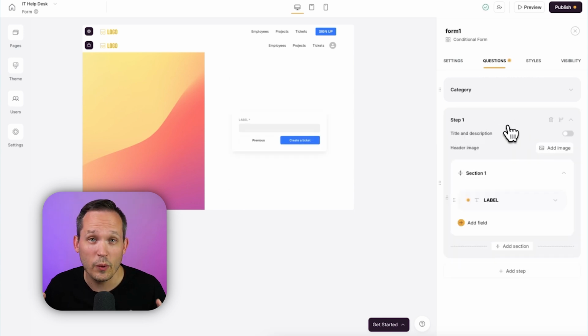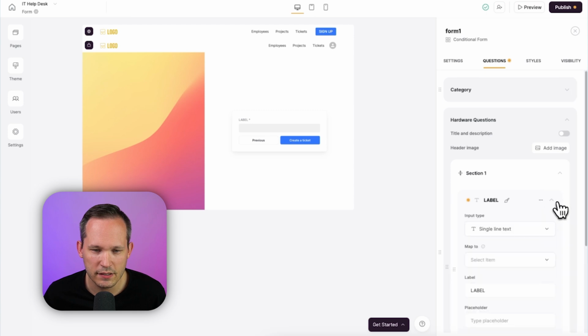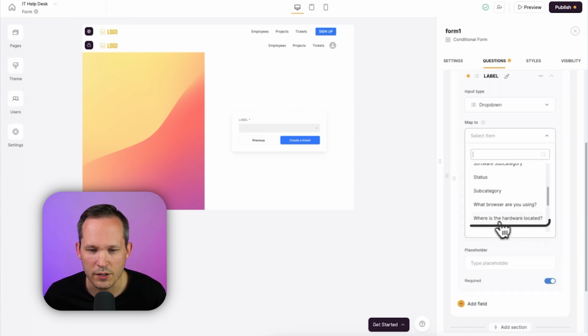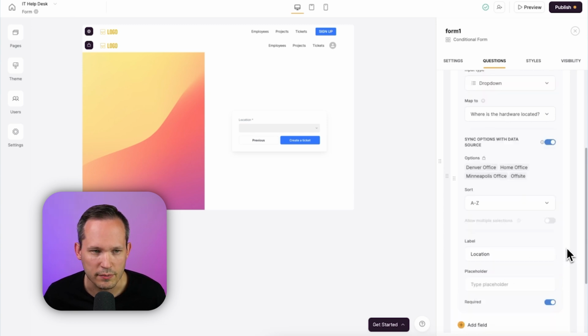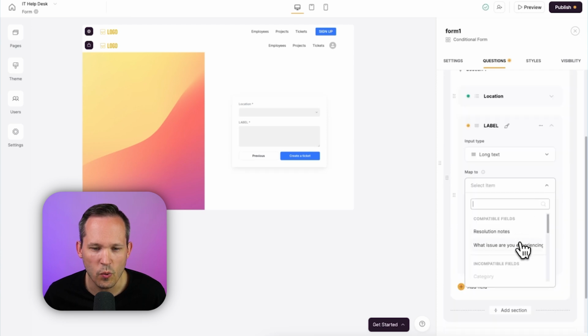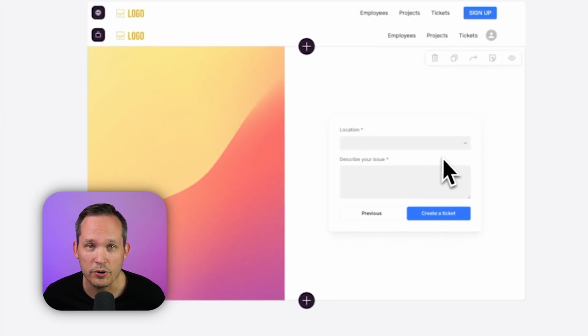Now remember, before we were dealing with sections, the smaller component, the steps are the bigger components. These are the different pages that we're seeing on the screen. I'm going to relabel this to hardware questions. And let's update this field. Again, this one's going to be a dropdown. And now we're going to map this to ask the question, where is the hardware located? And we'll give this a label of location. Let's add another field. This time this will be a long text, and we'll map this to what issue are you experiencing. So this is what the step will look like if we're experiencing a hardware issue.